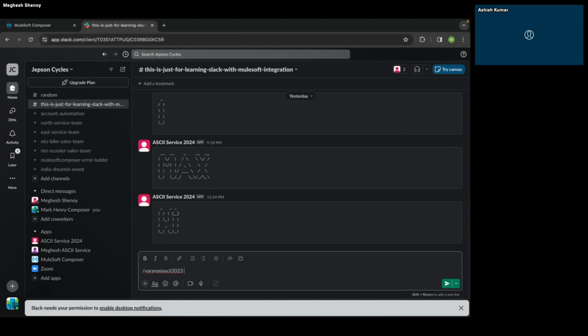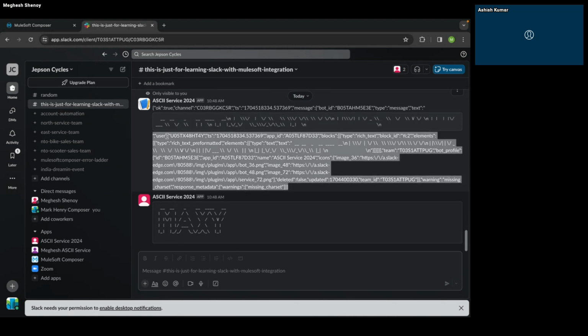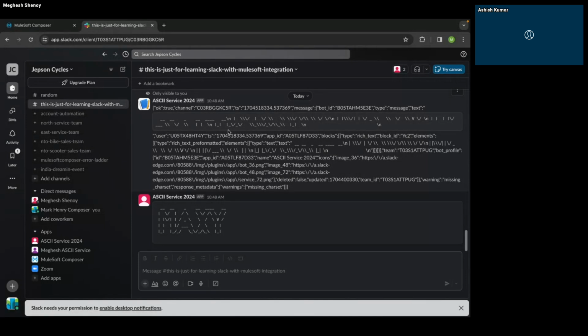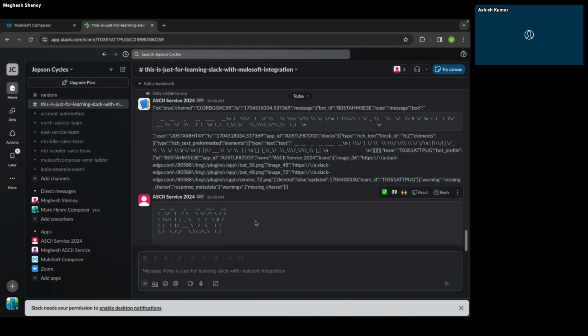So if I type in Maxi and send it, you see, we have this Maxi art over here, and this is the raw data that you see. All the data that was written, for example, by the user. Then we have the response that was sent by my MuleSoft. This is the ASCII art, and we beautified it over here. This is the raw response that was written, and this is the Maxi ASCII art.